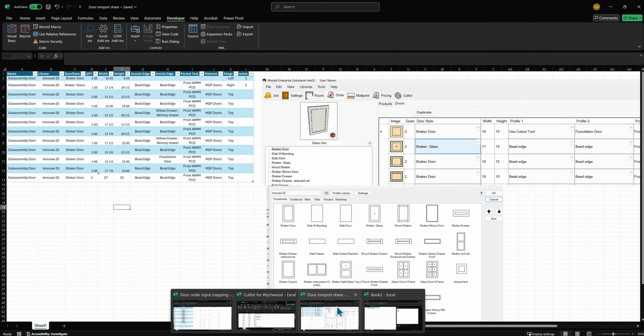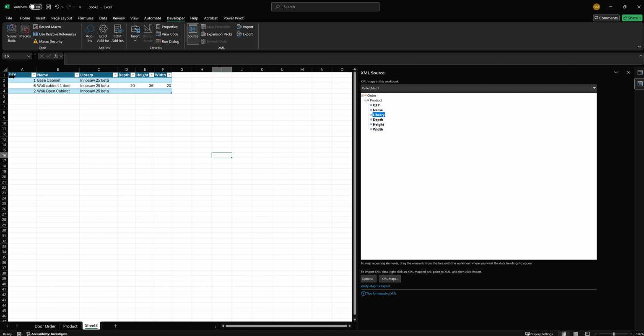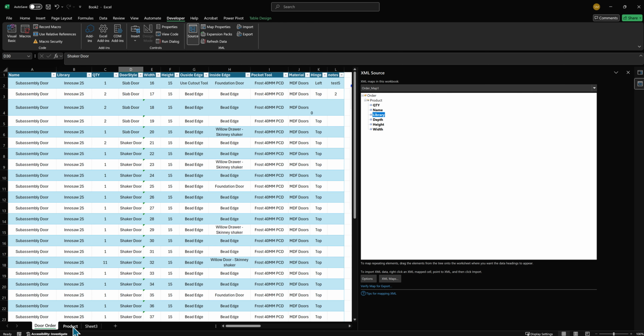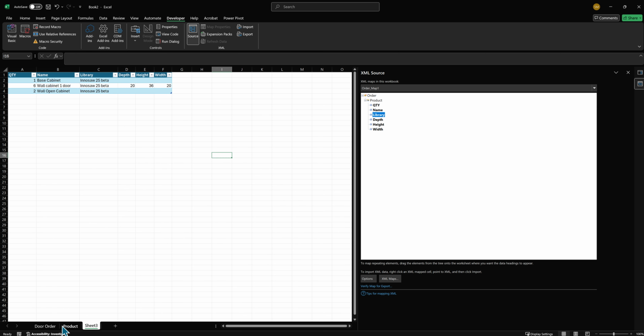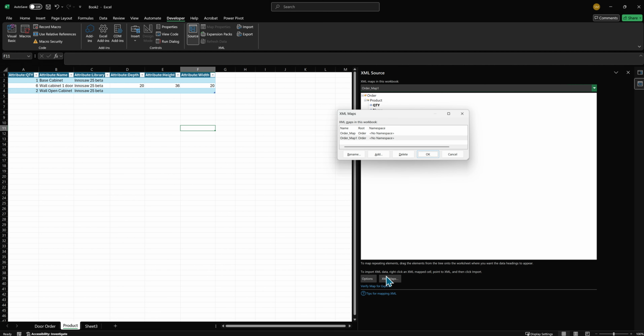Let's see. I'll share this one with you, because I'll leave you a breakdown of how to do cabinet orders as well. So the same thing, we have to map our cabinet door order. To find the mapping to set your information in here, we're going to go to XML maps.